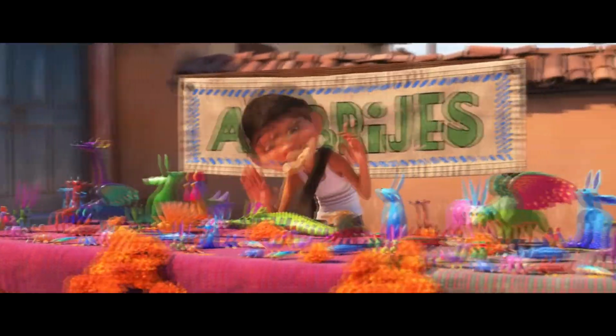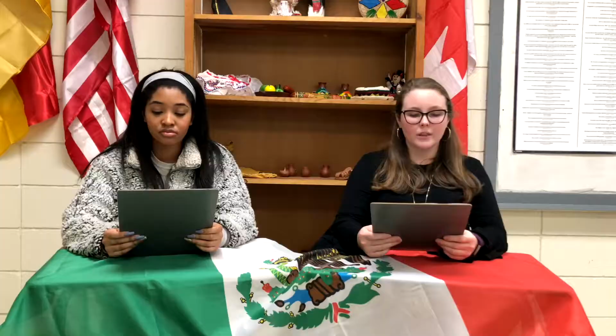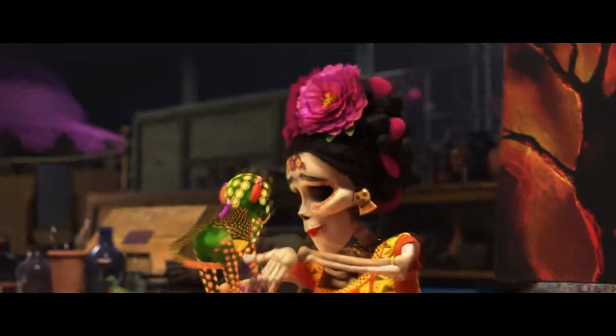Alebrijes first appear while Miguel is going towards the marketplace and passes by a stand selling statues of them. These stands are prevalent in the streets of Mexico, especially close to Dia de los Muertos. Every alebrije is unique and the alebrijes of this world can take many forms.